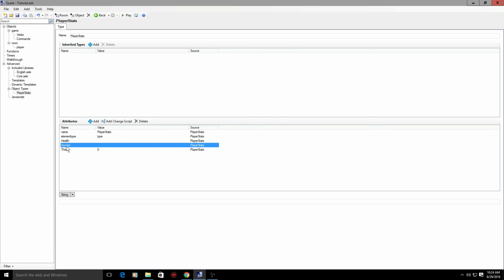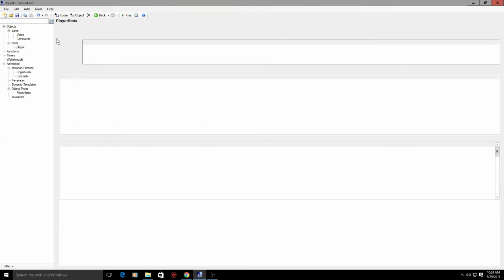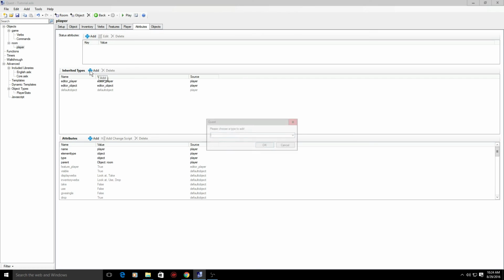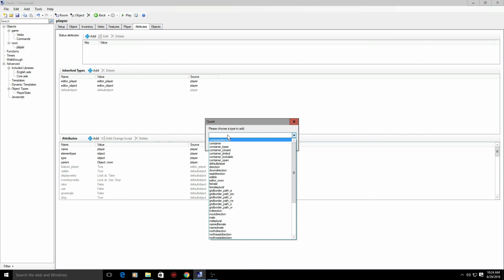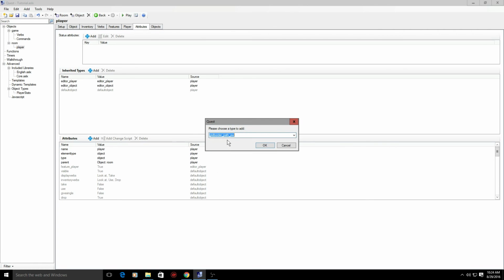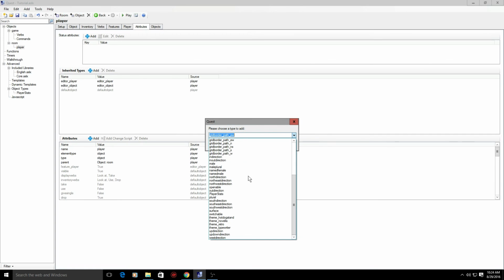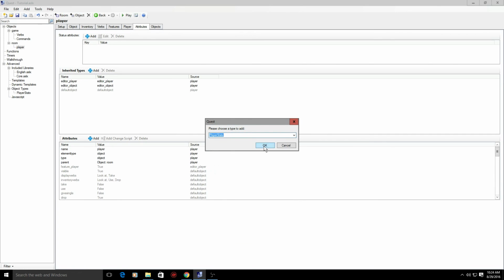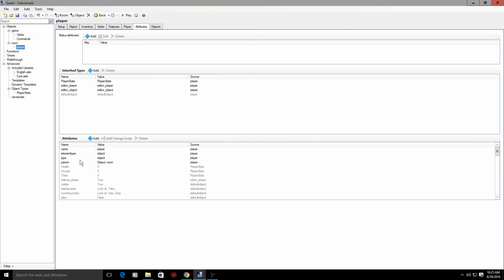We want to make these integers. So you click on your attribute, you come down here to your string, and you change it to integer. There we go. And then we could come back to player and add our object type that we made, which is called player stats, which pops up. Player stats, and hit OK. And now, as we see down here, we have our hunger, our health, and our thirst.